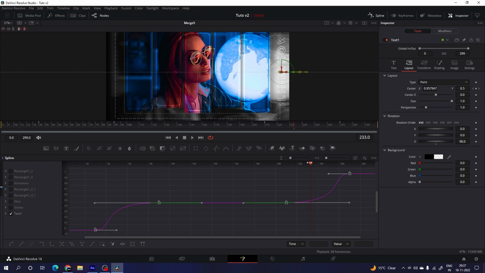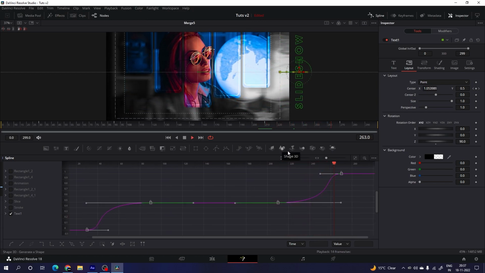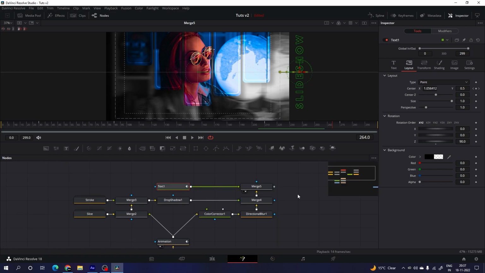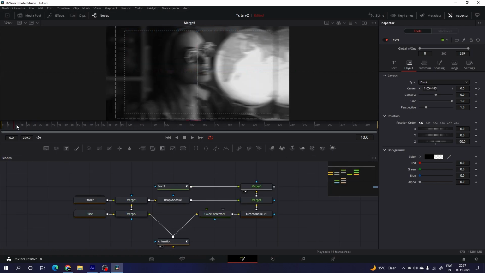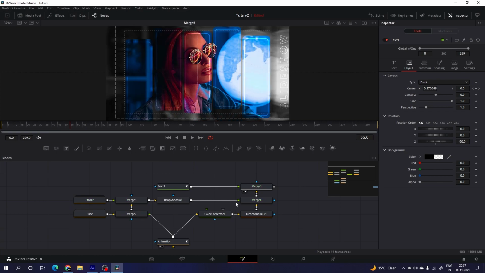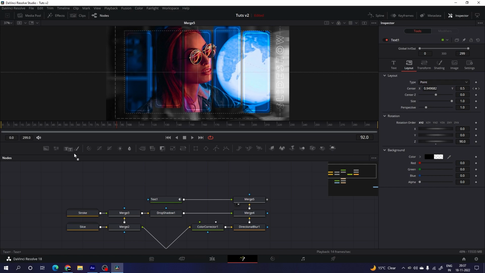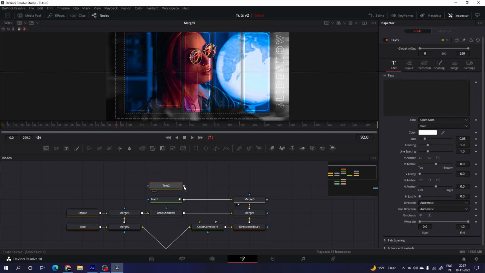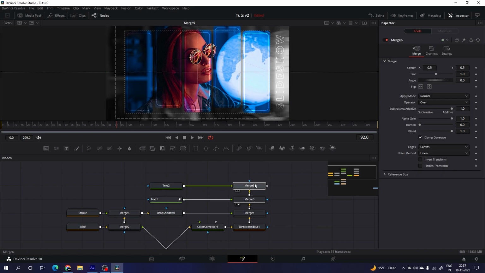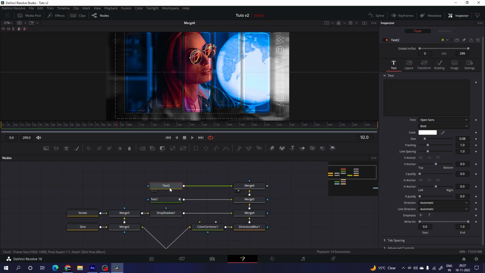Perfect. Now you can see the smooth animation. Perfect. Now you can close this spline window. And finally we have to add one more text, which is the main text. So let's take one more text. Let's attach the text just like that, which is pretty simple to merge. And now let's drag and drop the merge 6 to the viewer. Select the second text and type anything whatever you want.